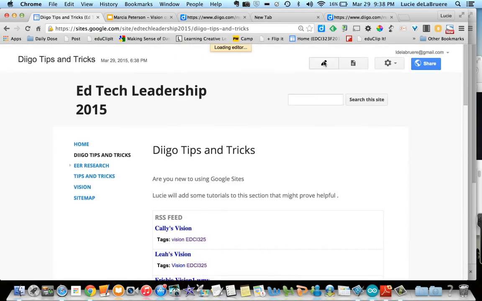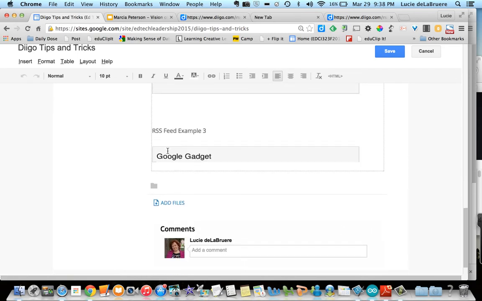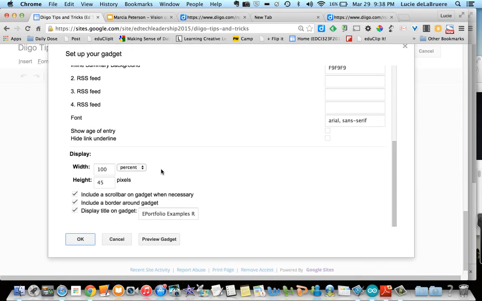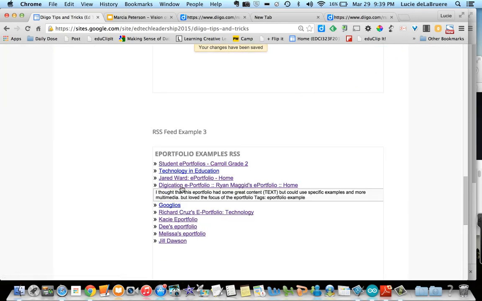Let me edit the page. And then when I edit the page, I'm going to edit the gadget. Click here, click the gear. And the one thing that I don't know why they do is they give you a height of 45 pixels. That's less than half an inch. So I would like, with 72 pixels to an inch, I'd like that to be a fairly lengthy one. So I'm going to put 600 pixels. Hit OK. Hit Save. And that looks a lot better.